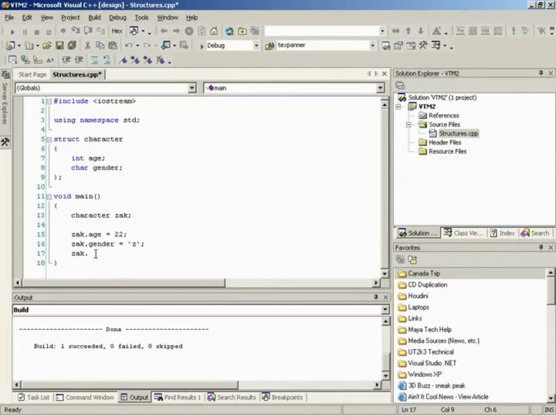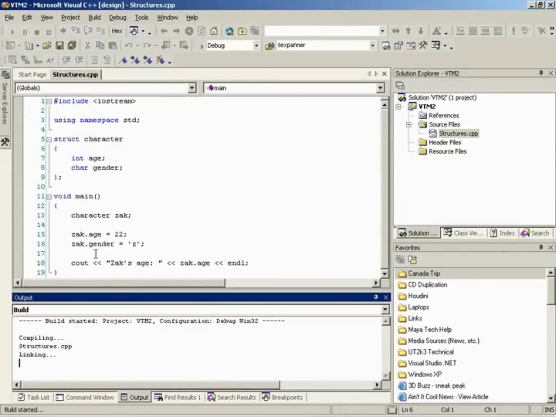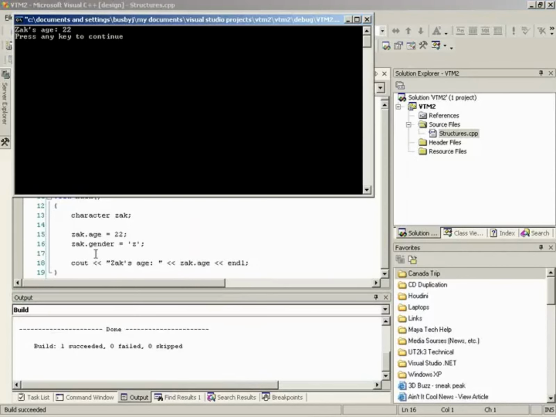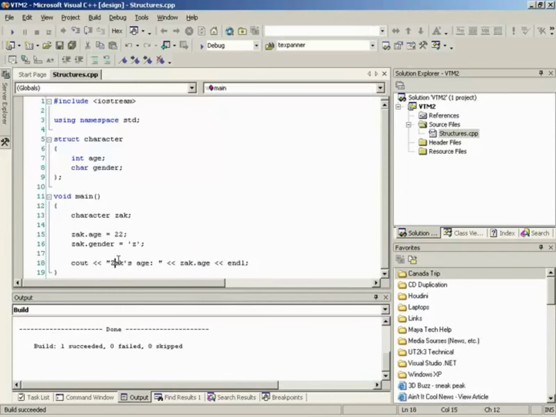So with that, check this out. At this point, we can come and say cout, let's say Zach's age, and we can just say cout Zach.age. We can do anything we want with it. Now let's just run this through. Zach's age, 22. All right. Very, very cool. That's really all there is to structures. That's as simple as it is, pretty much.